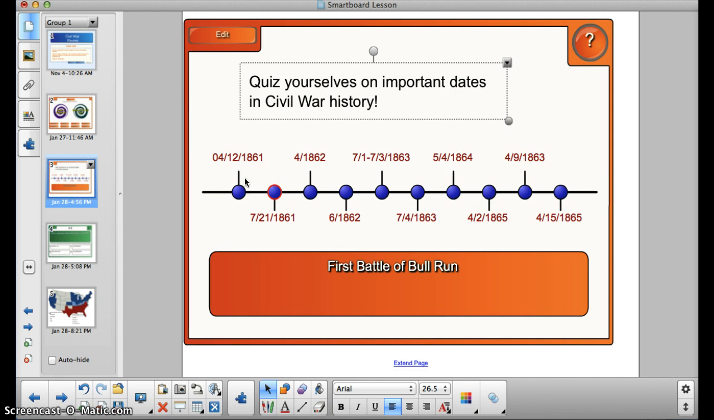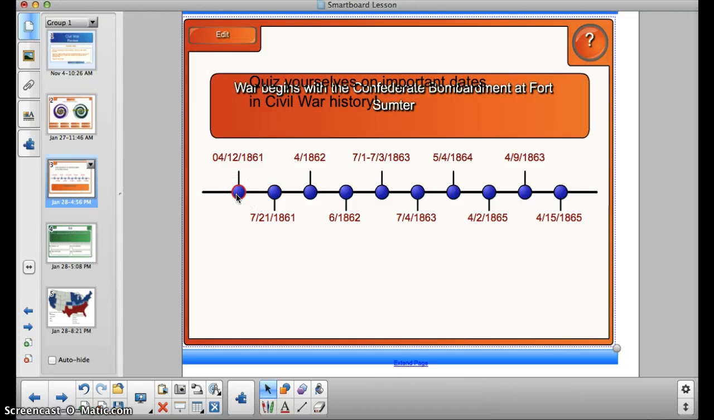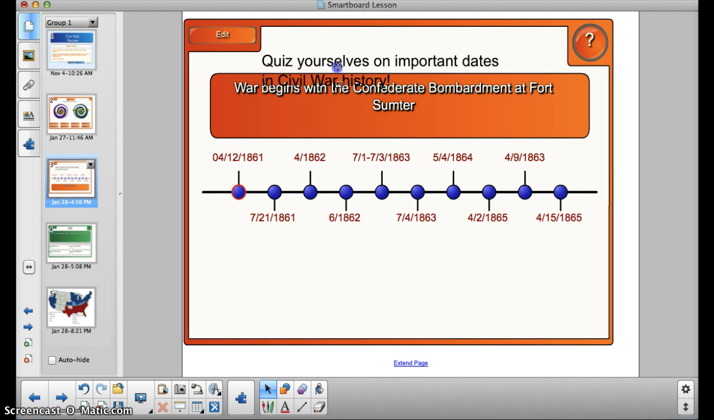Next, you have the timeline, the interactive timeline. Students can quiz each other on the date. They can go up and say, what happened on April 12th, 1861, and somebody can say, oh, I think it was the firing on Fort Sumter. So what they'll do is they'll go up, they'll click, oh, war begins with the Confederate bombardment at Fort Sumter. Let me move this a little bit over here.